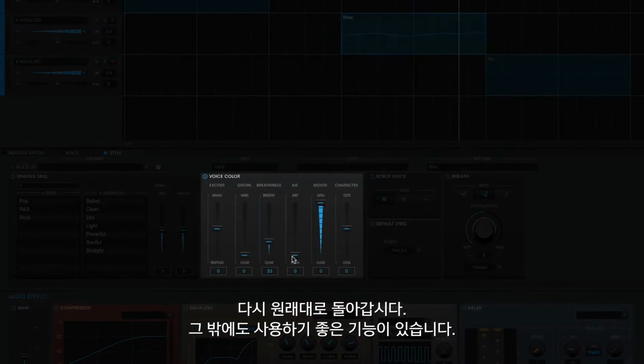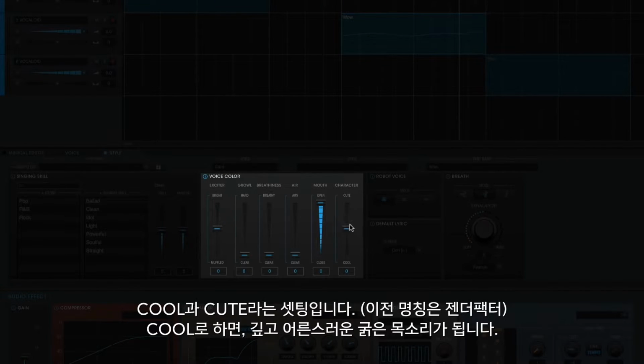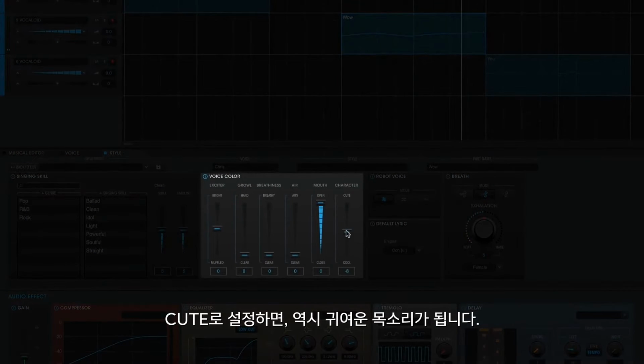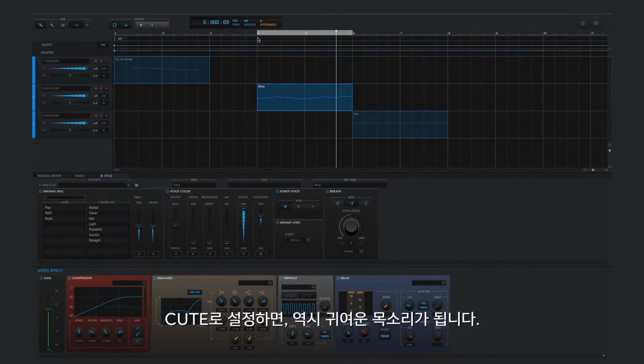Turn these back down. And this is also a useful feature, the cool or cute setting. Essentially, cool will bring a deeper sound to the vocal, creating a more adult-like sound. And cute will bring more of a childlike sound to the vocal.